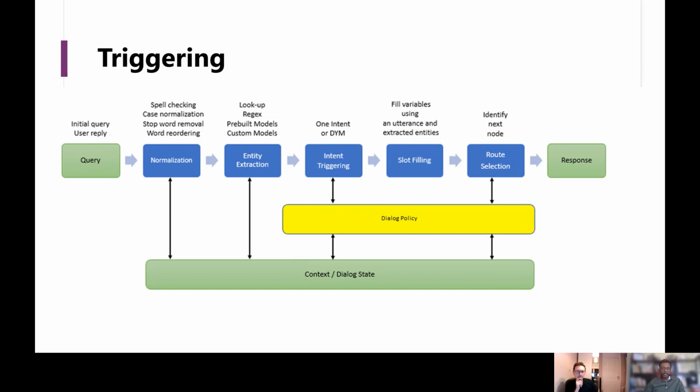But after the entity extraction happens, the AI model will be able to take the user to the correct intent. The intent triggering happens, and the topic will be presented to the user, right? Based on the trigger phrases, you might directly land on the topic, or you will end up on something we call DYM, or "did you mean?"